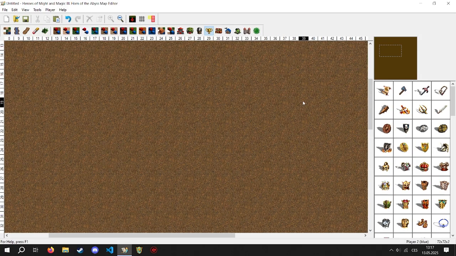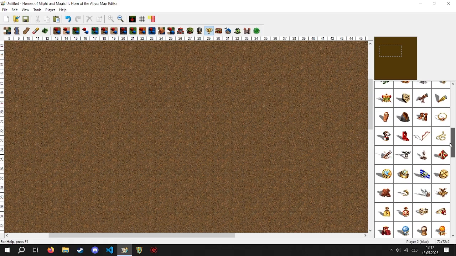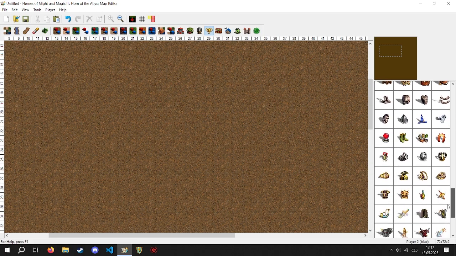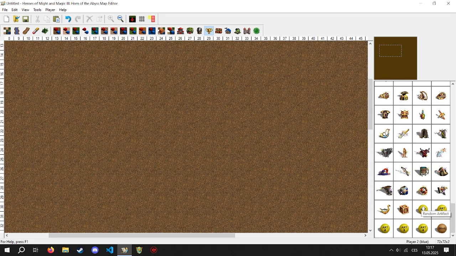Now we have the artifact section. We have spell scrolls and other artifacts, probably not much to explain here. We have completely random artifacts and treasure, minor, major, relics, and grail. You can obviously have only one grail on the map.